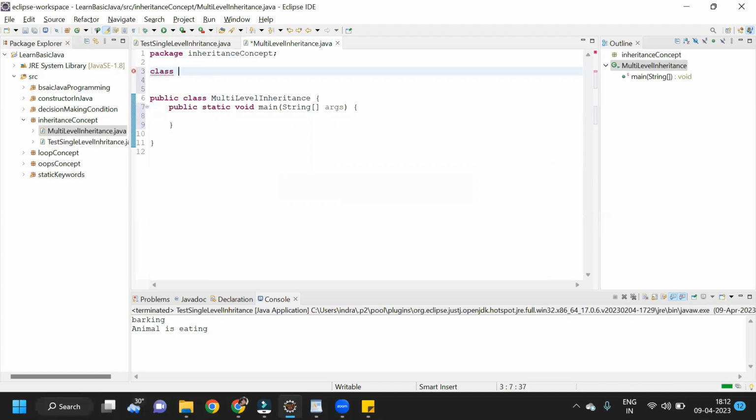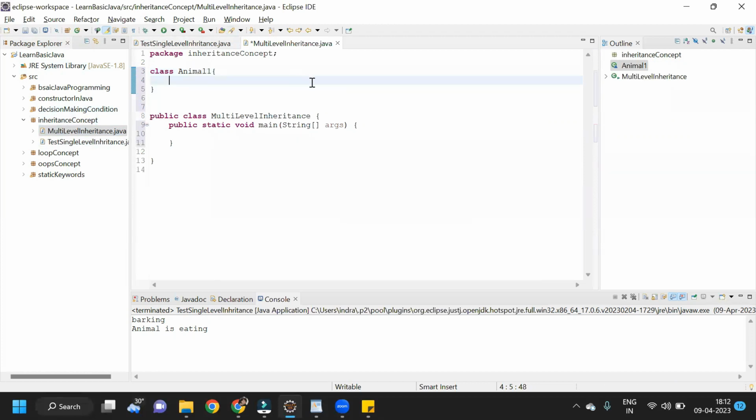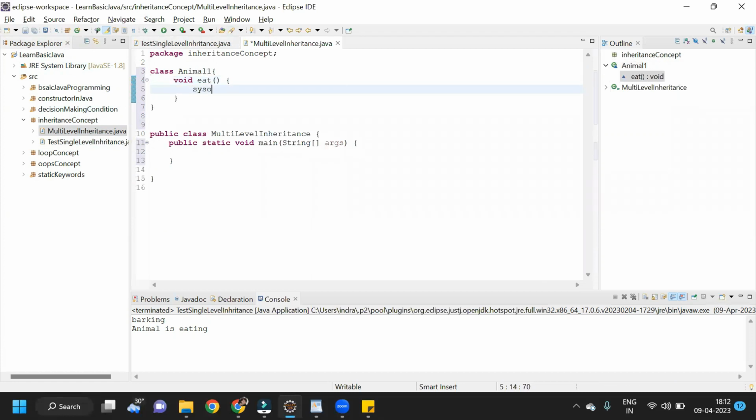class with the name of animal only. So animal I already have created for this, so I will create here animal one. So this animal again, behavior will be eating, void eat, and the statement I'm printing, let's say, eating.